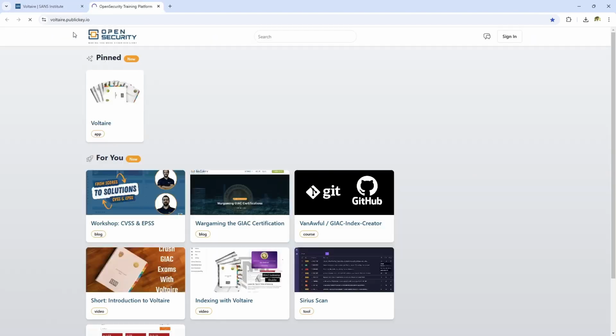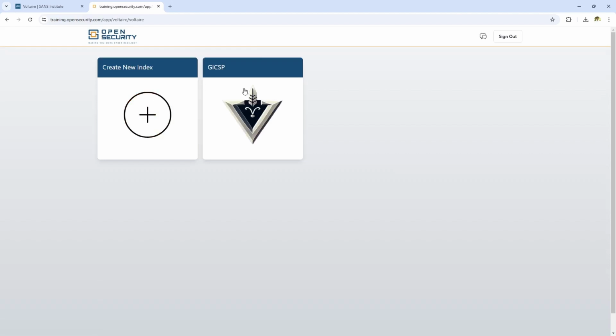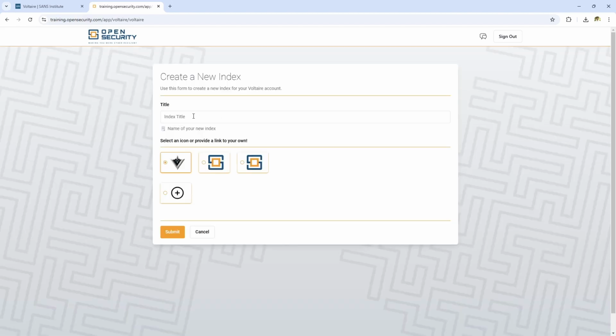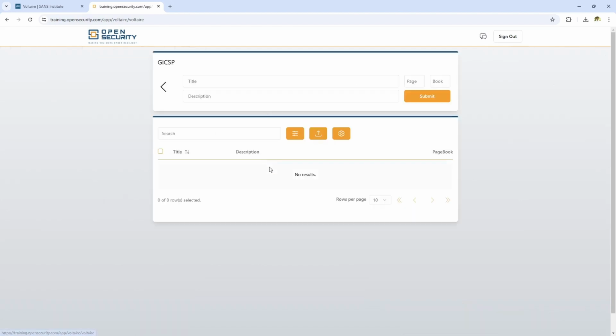So you click on the download button, it will take you to this website training.opensecurity.com. But you have to sign in through Discord and go to this Voltaire and create a new index. Let us say GICSP. Okay, then I'll select this symbol and create this. Then title, you can say ICS overview. Give some description of the chapter. Page number one, book number one, submit.